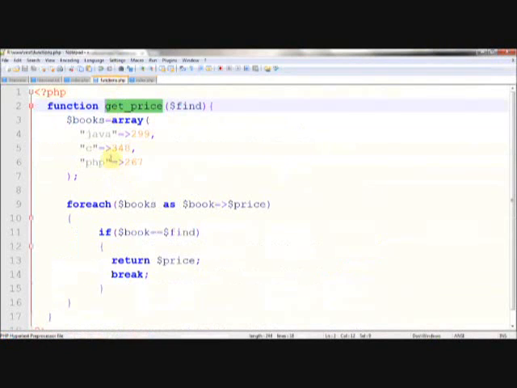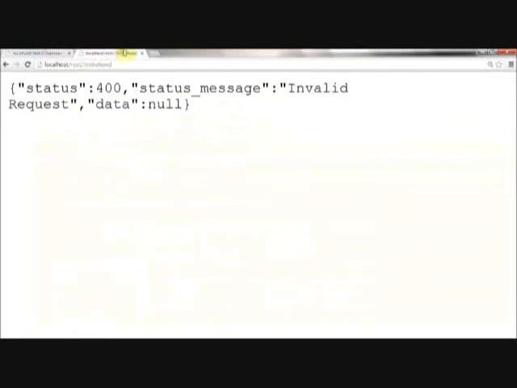Okay, it's working fine. So if I try to access Java, it will respond with the particular price, Java 299. So Java 299 and PHP must be 267. Okay, 267. If I try to access a random book, it's returning null. And if I try to access some other function or some other parameters, it should say invalid request. So this is a very basic web service.